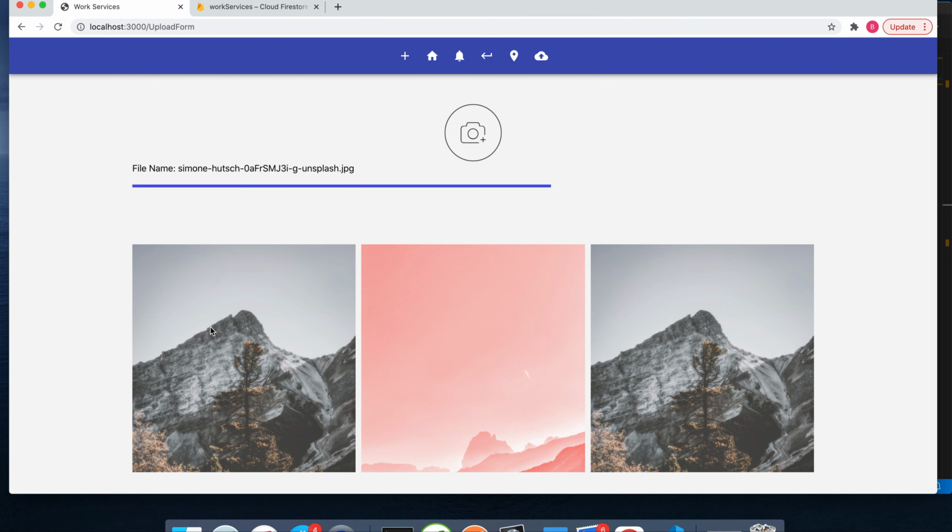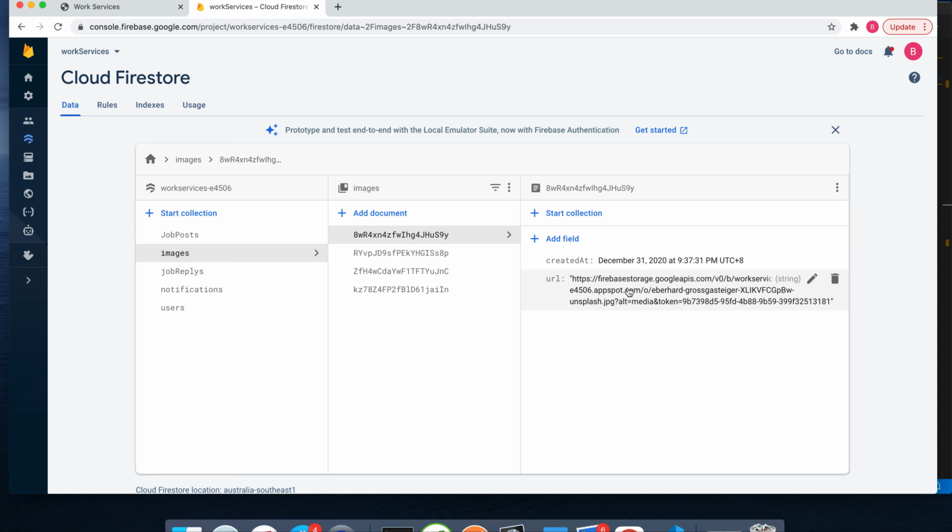So there we are. You saw it just flash green there because the new document was added. These URLs are actually stored in the storage, and then we get the URL in the database. So it relates back to the storage over here.